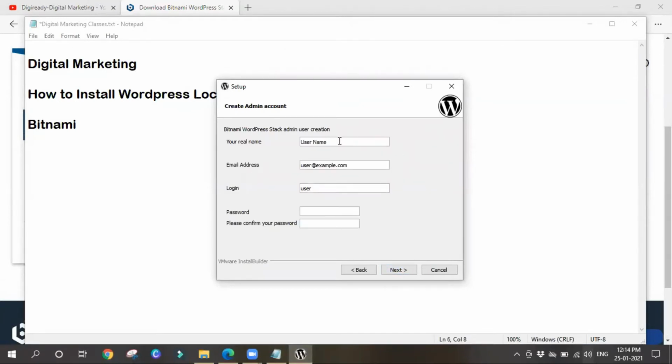Please give your real name. You can also give your email address, and you also have to set up your username and password here. So I'm giving my name. Yes, my email address. Next, please set up your username and password. Please remember them and also give them properly. Why? Because with the help of this username and password itself, we have to log in to your WordPress.